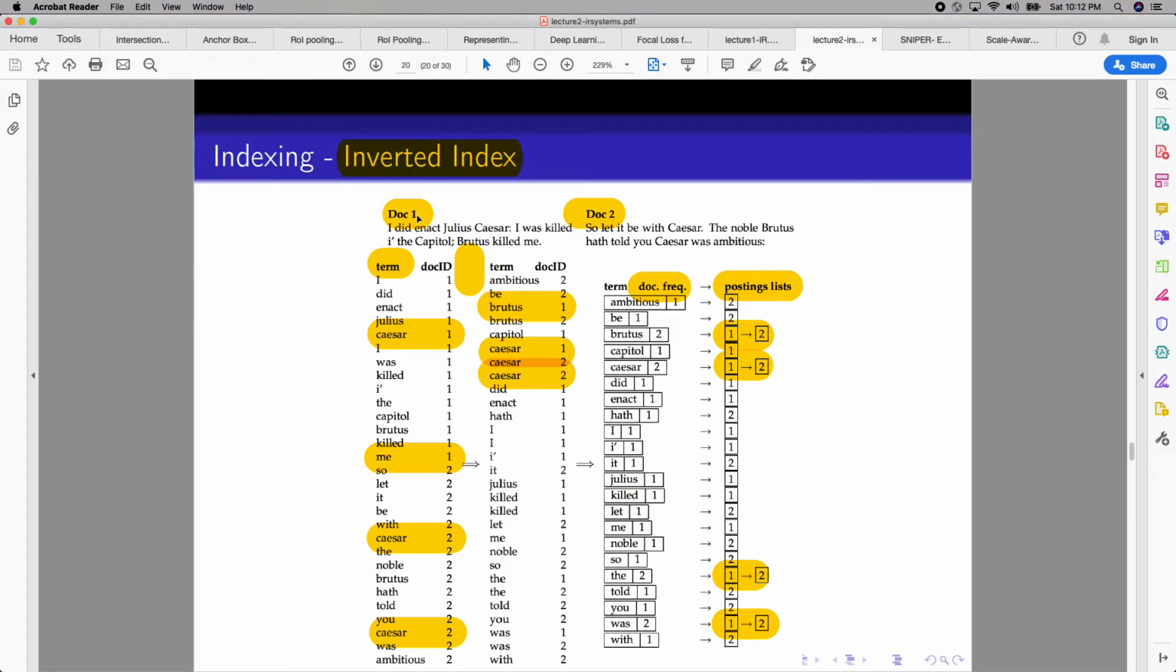In this scenario, we have two documents, document 1 and document 2. Document 1 is: I did enact Julius Caesar, I was killed in the Capitol, Brutus killed me. Document 2: So let it be with Caesar, the noble Brutus, I told you Caesar was ambitious. So this is what we have available to our IR system on the back end.